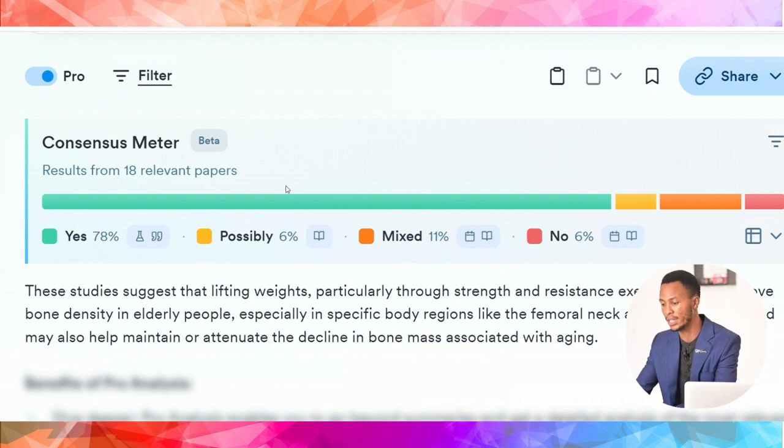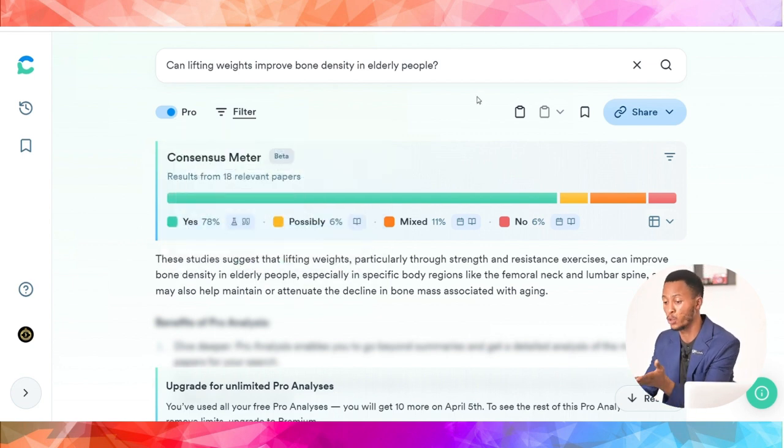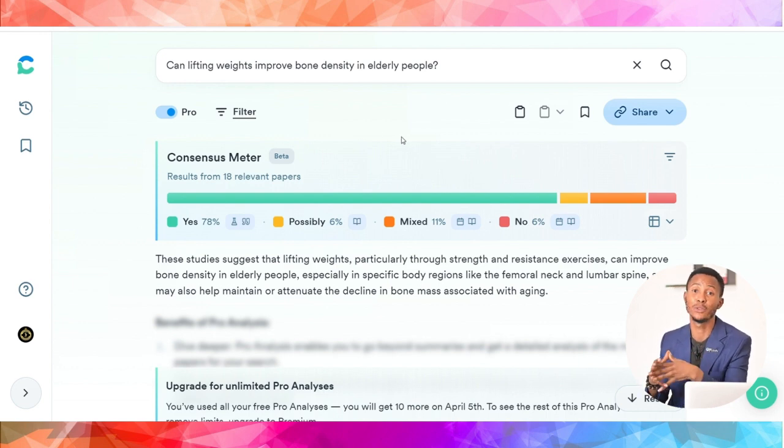All right, so let's see other functions that we can make use of the Consensus AI app to perform. Right here we have our pro button. If you turn that off, it is not really going to give you in-depth knowledge of the research question you're asking. So I would always advise you to turn that on.